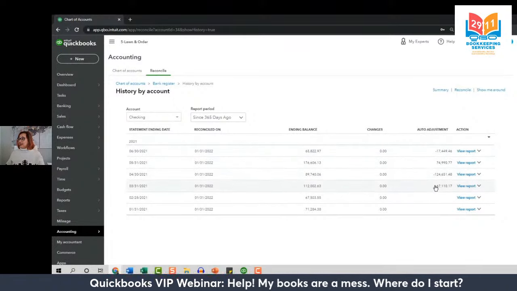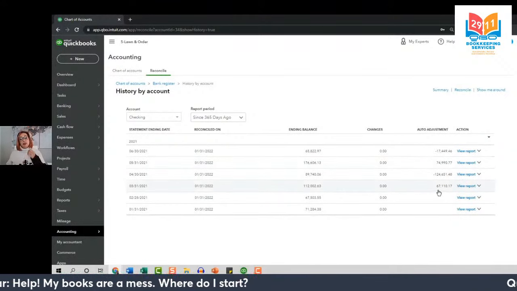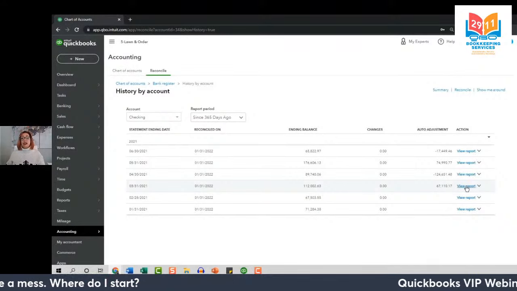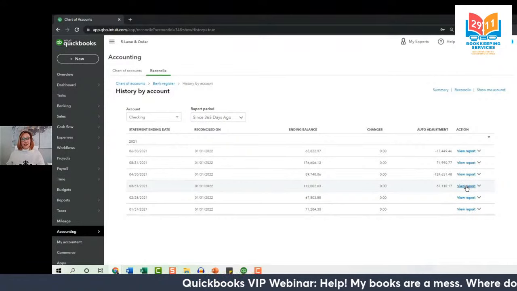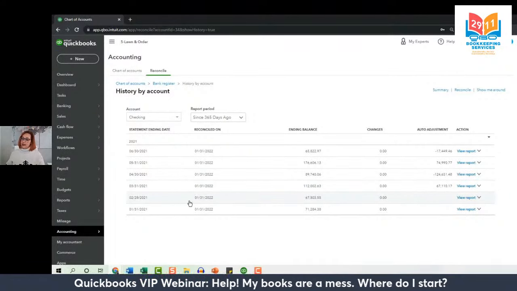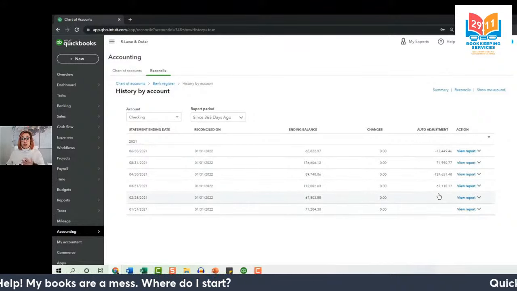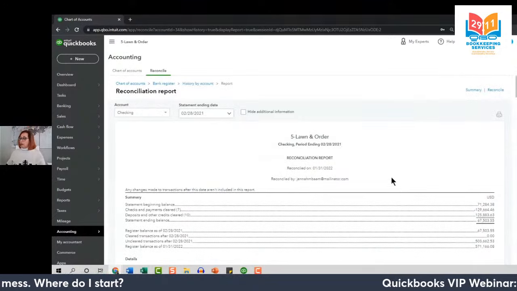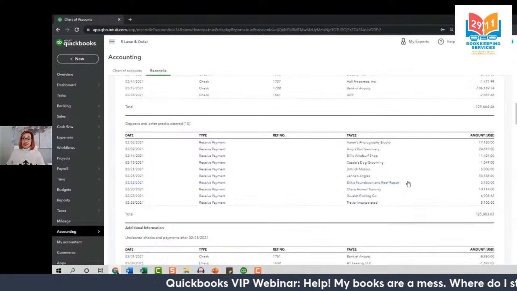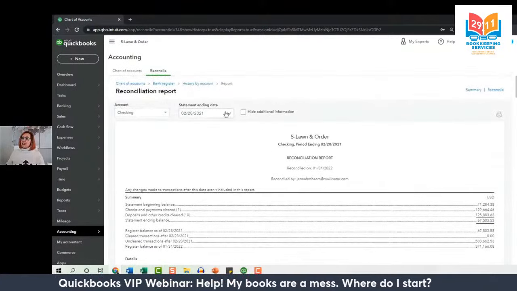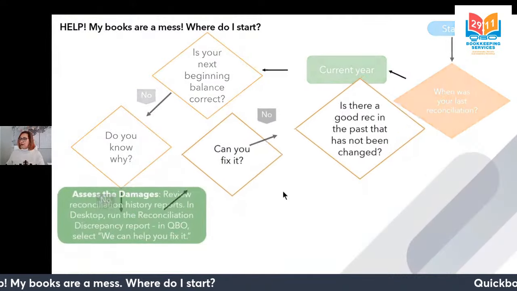But in auto adjustments, I've got 4 months worth of those. So dig through these reports thoroughly. And if you select View Report, that gives you more details about each individual reconciliation. But going back through, I can see February and January have no changes and no adjustments. So if I'm taking a look at this February report, this should line up with my bank statement exactly. Nothing was changed there, and that's a really good sign. So we've got a little bit of hope here.